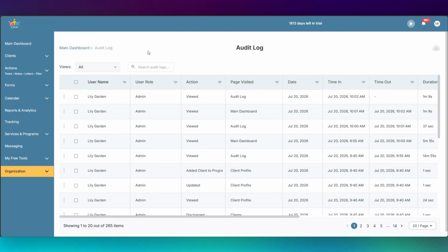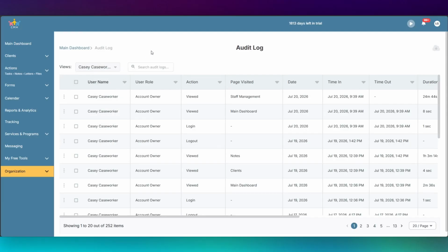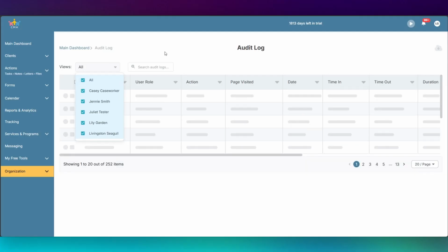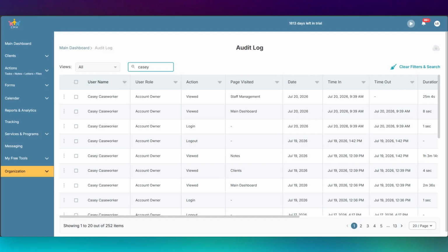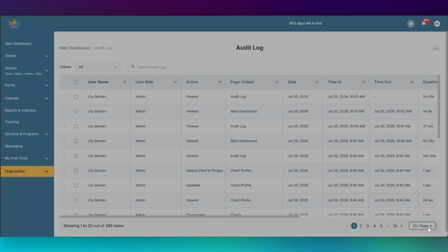At the top, you can filter on a single user. You can also use the search. Down here at the bottom, you can show more entries per page.